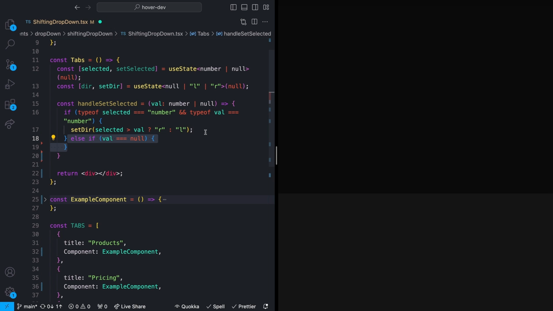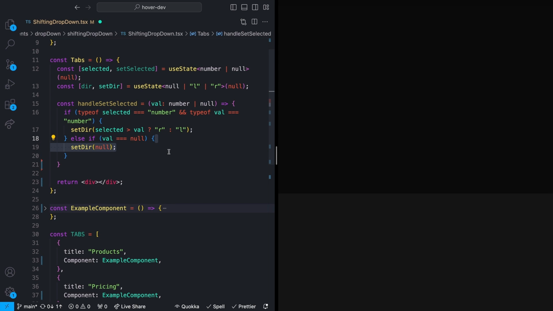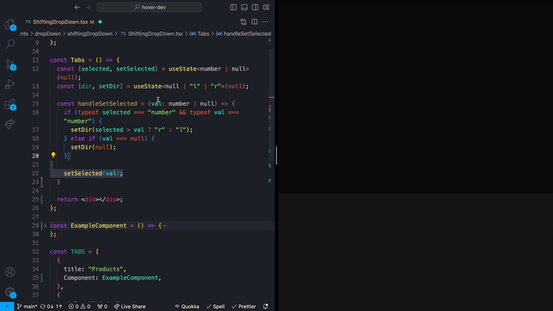If the value happens to be null, that means that we're moving our mouse off of a tab, then we just want to set our direction back to null. And then finally, we can set selected to whatever the actual value is.